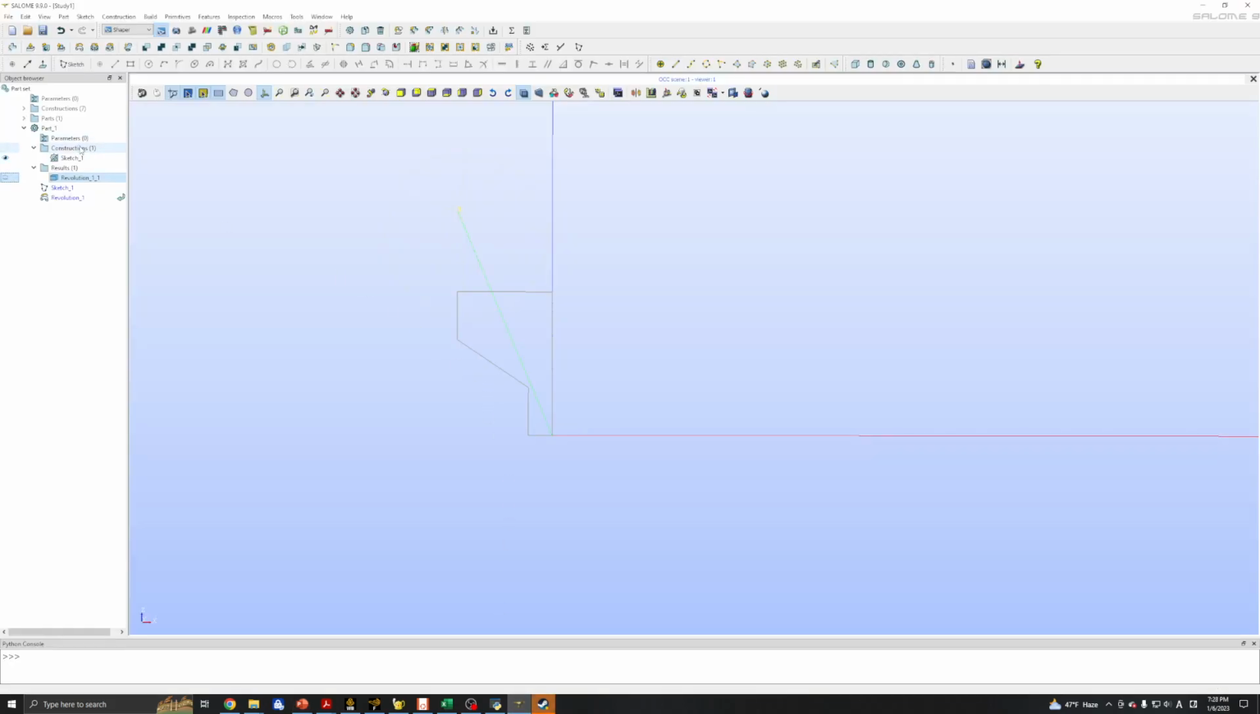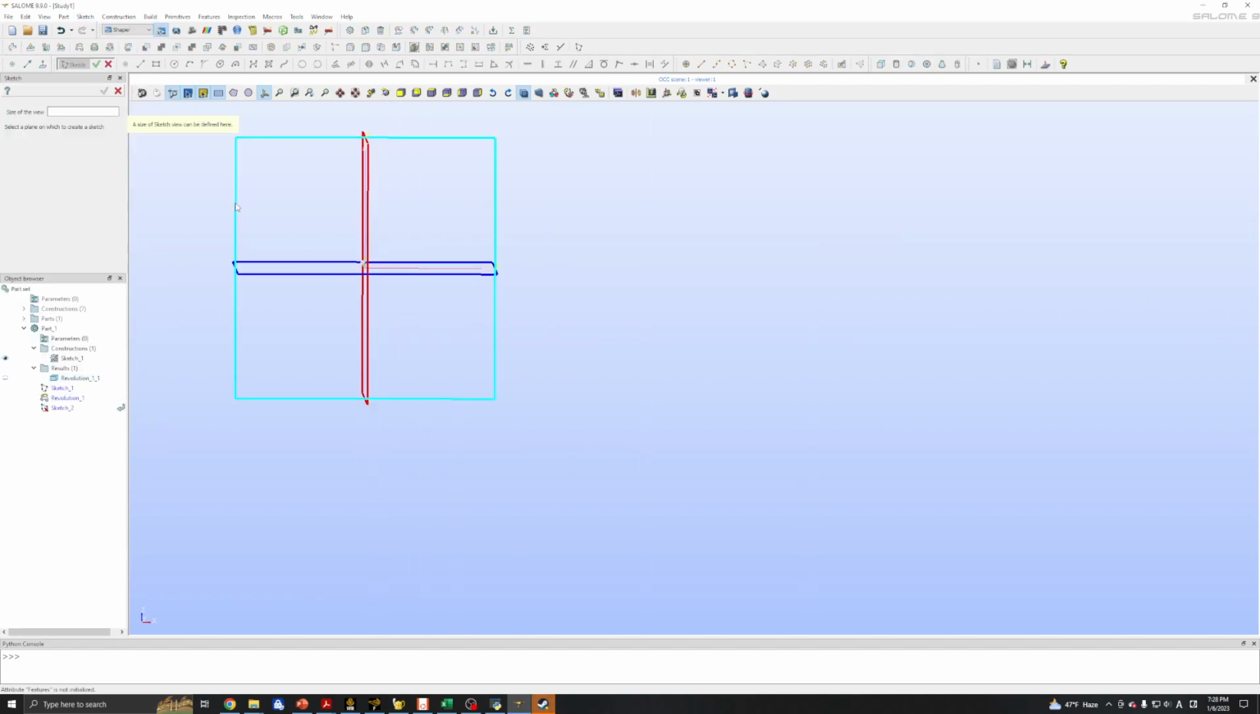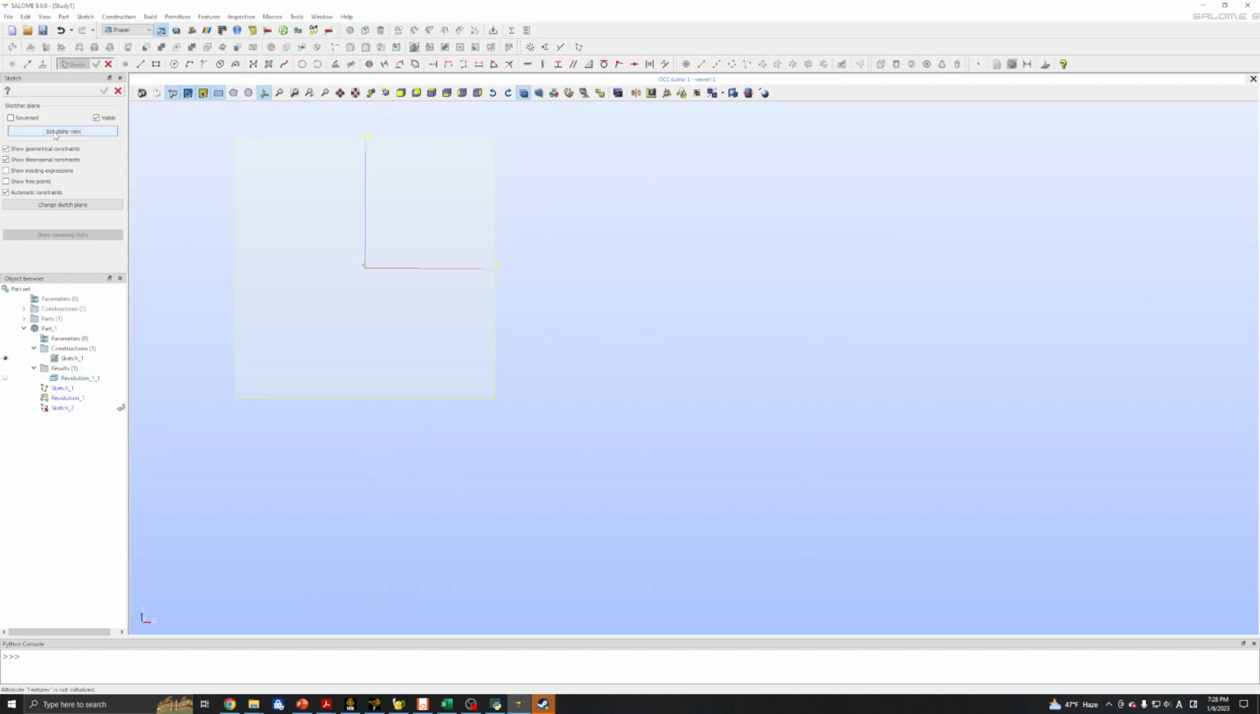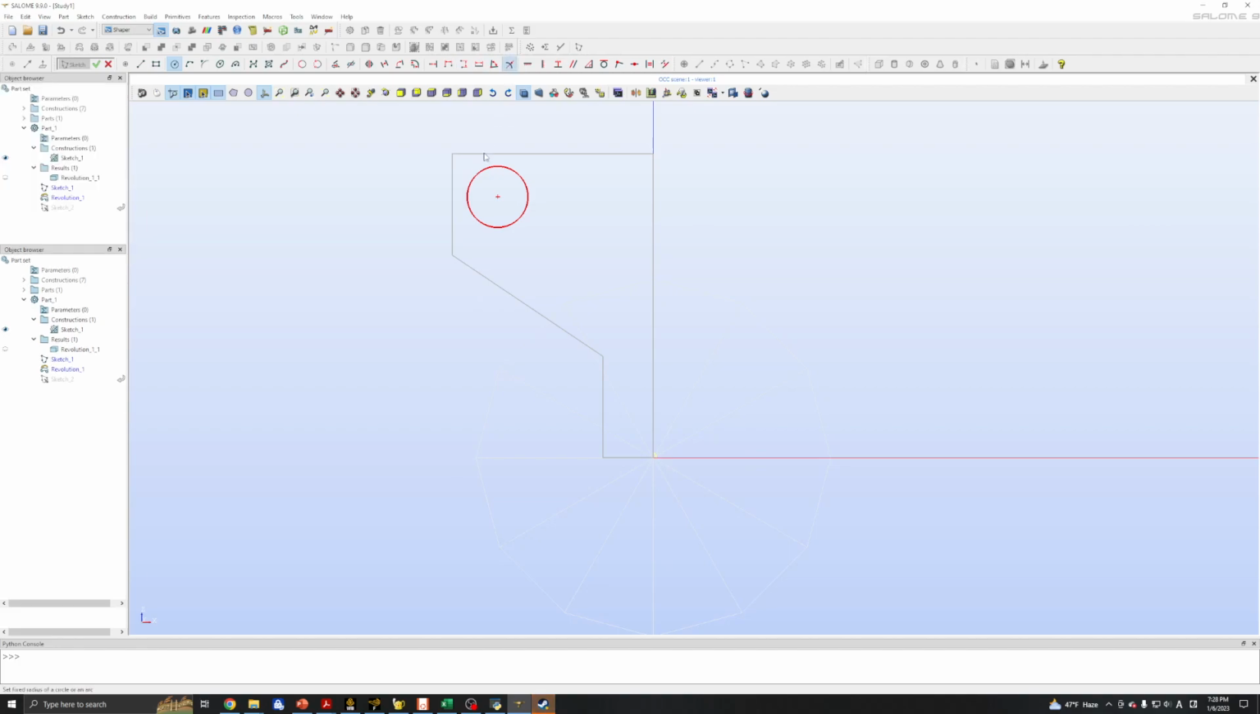So I would need another sketch. So create sketch, and the plane should be here. Okay, and create a circle. Okay, and we give the dimensions for this circle.